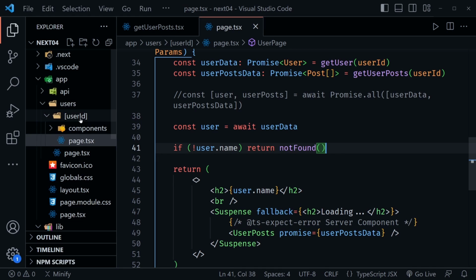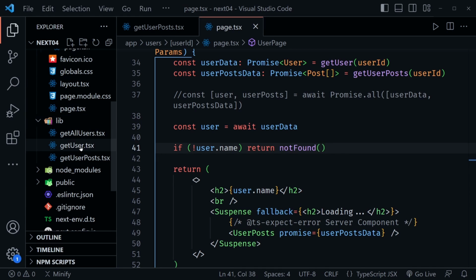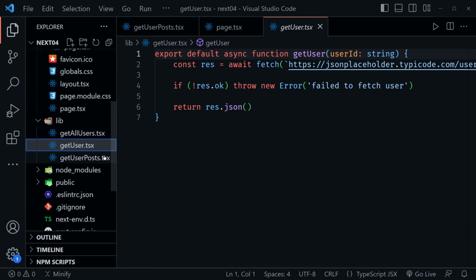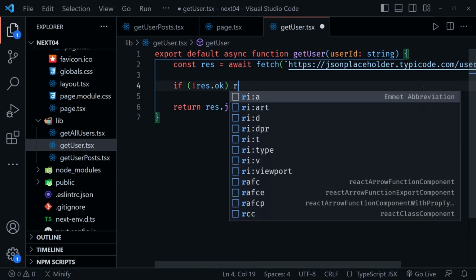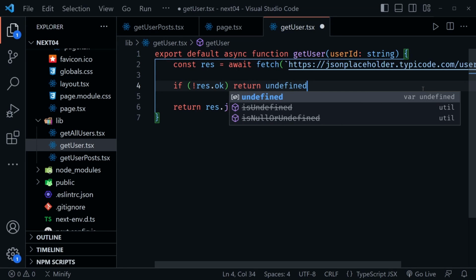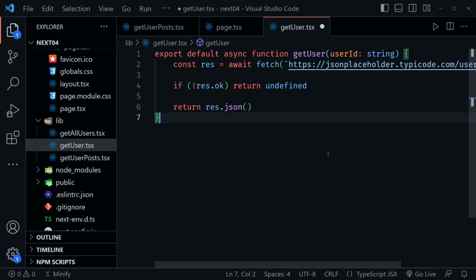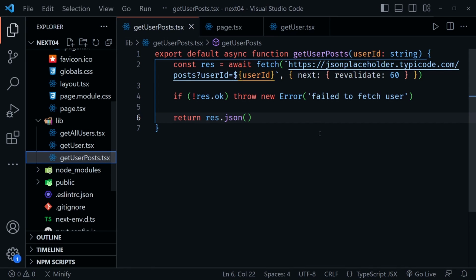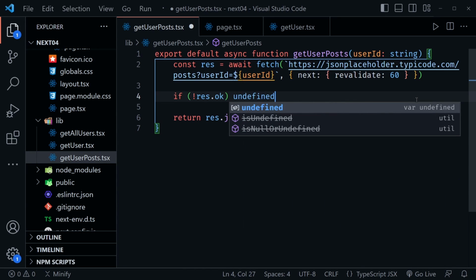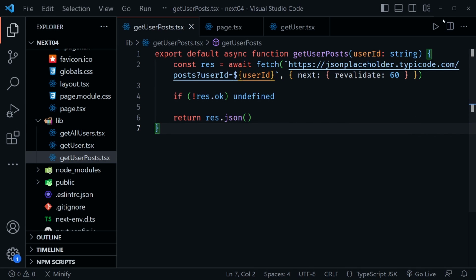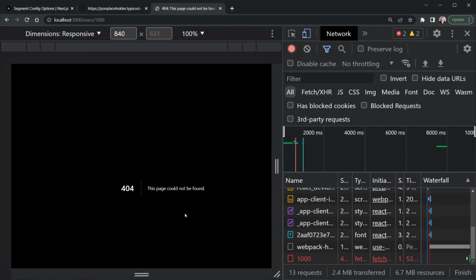So let's come back and get rid of that error by returning undefined here instead of throwing an error. When we get the user, we're going to return undefined. And let's also do that for the user posts that are inside of this branch as well. So we'll have undefined there. And now save. And after we've applied both of those, let's come back. And now we get the Nextjs 404 default page.